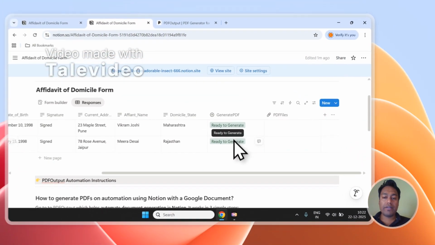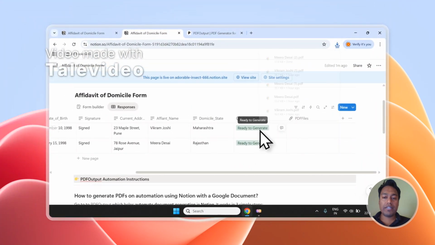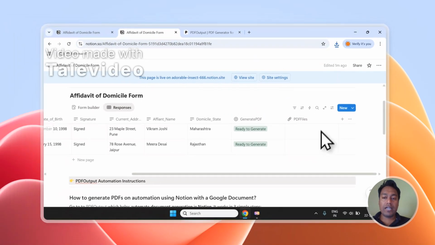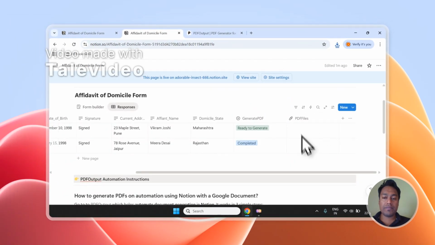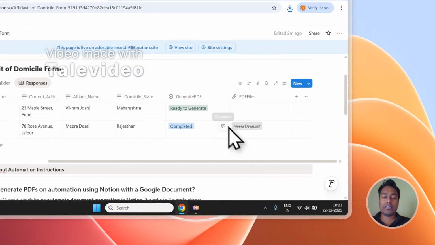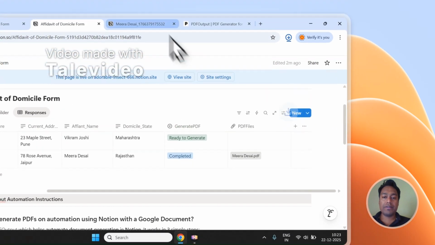So it will just check if any of the records are marked as ready to generate. If it is set as ready to generate, it will convert those records into PDF files, and it will store the records right inside the database. So the automation will automatically check if you have set any of the records as ready to generate, and it will convert them to the PDF right inside the database for you. Okay. So we have got one document out of this process. Let us see how the second document comes out to be.